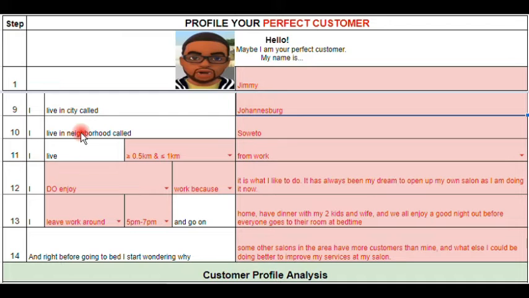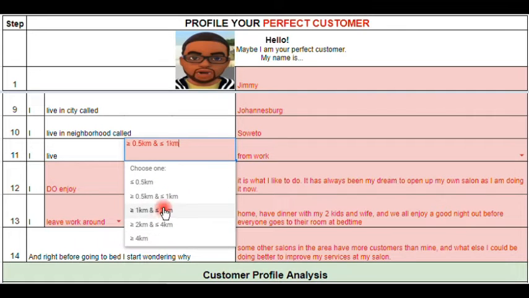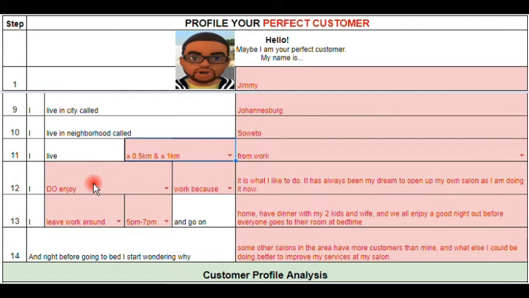I live about 5 kilometers, or in between 0.5 kilometers but less than 1 kilometer, from my work. But then again, here I have other options for which I can choose to make Jimmy's living distance be different. But I'll leave that as this.